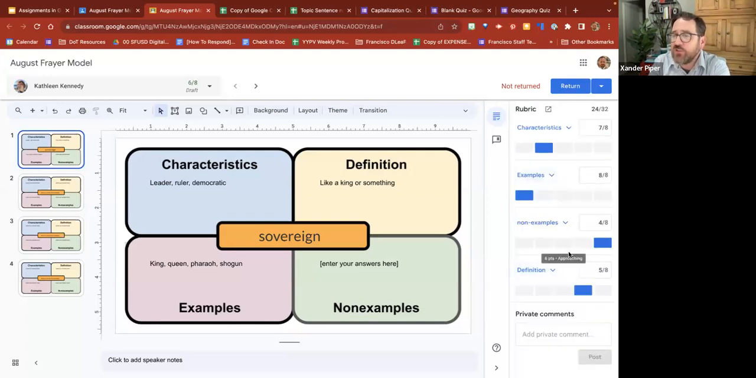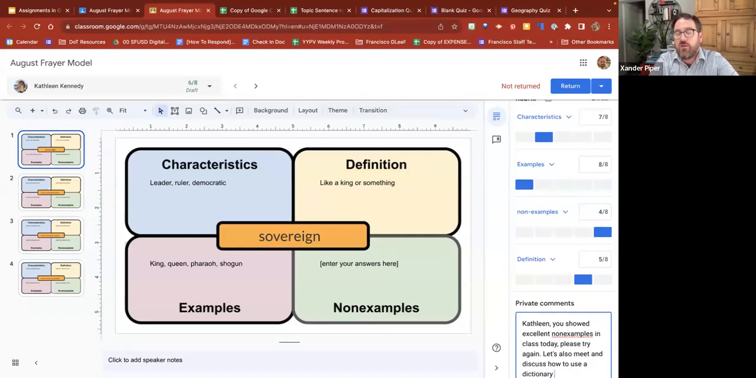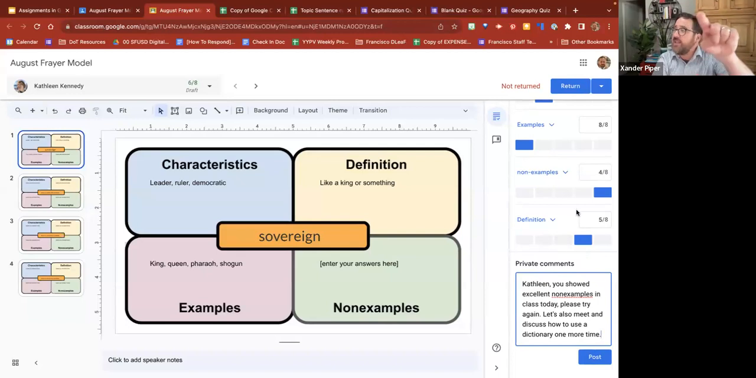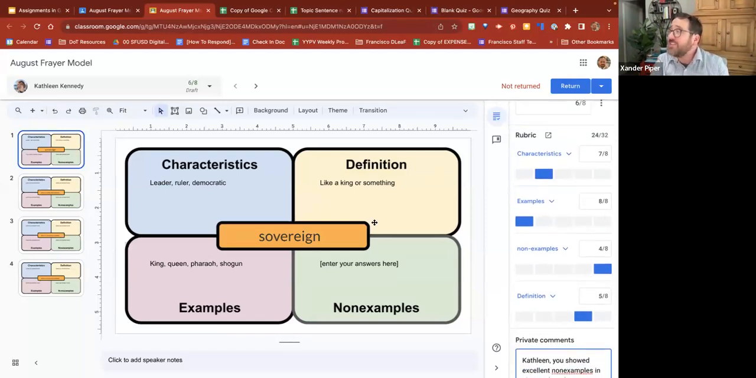And this is just so, so important. And I can add private comments here. Kathleen, you showed excellent non-examples in class today. Please try again. Let's also meet and discuss how to use a dictionary one more time. Right? So I can add a private comment. She knows for each of them where she's falling, and it gives me the calculated grade. It's right next to it, which is awesome.